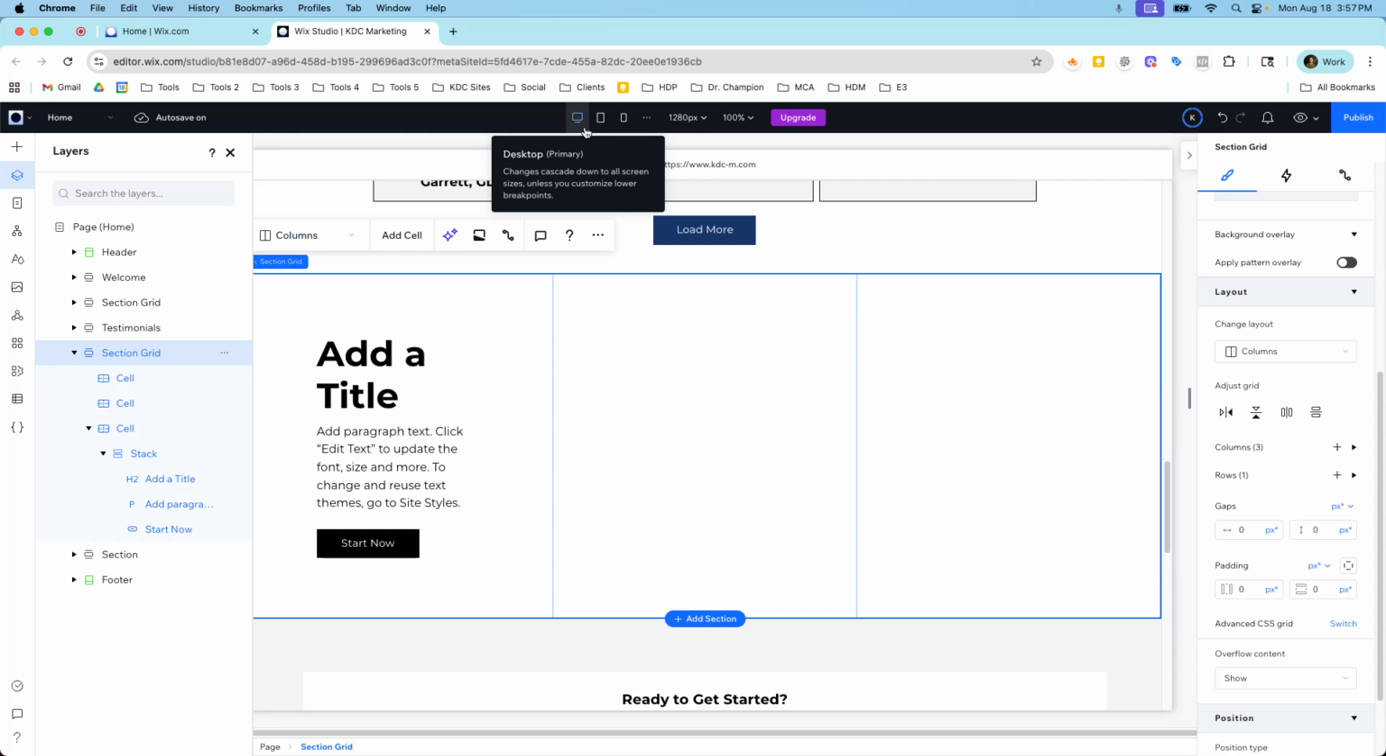As long as your desktop design isn't anything too crazy, you should be able to get something really good on tablet and mobile and make it be totally responsive across all breakpoints.